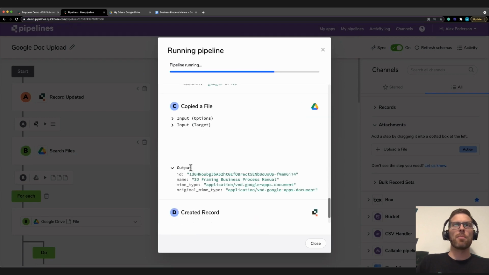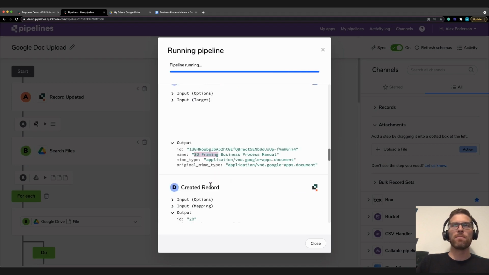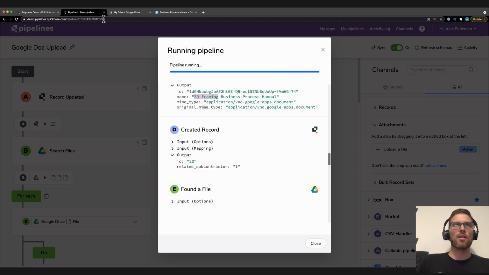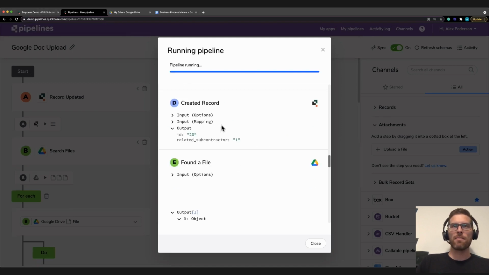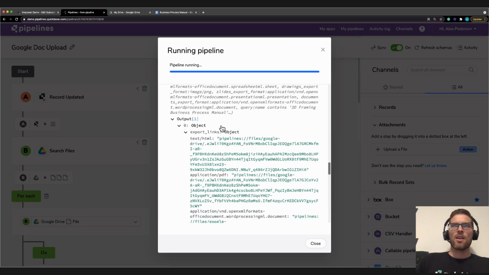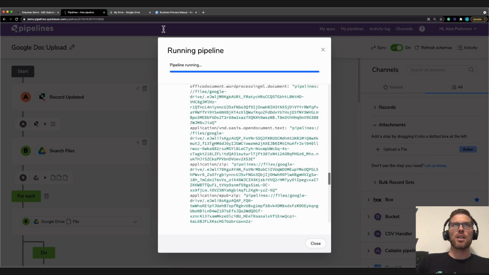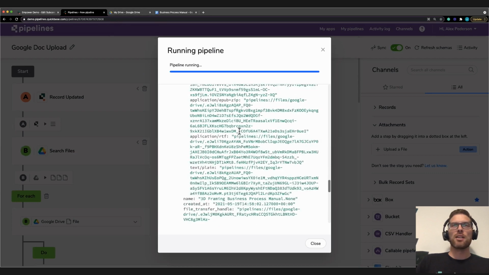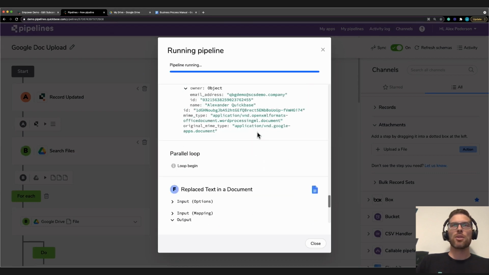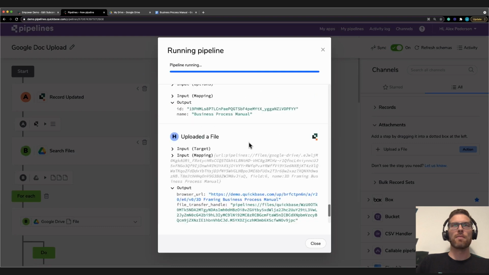We then made a quick copy of that same document, but now we've changed the name to 3D framing. So we just added the subcontractor's name, and then we created a new record, which is going to be the file attachment in our Quickbase app. And then as well, we want to search for the same file, but the updated version file, and change some of those text in that document. So let's take a look at the change here.